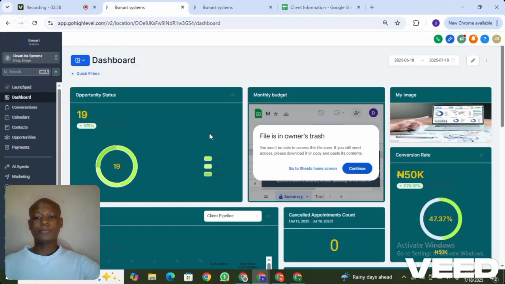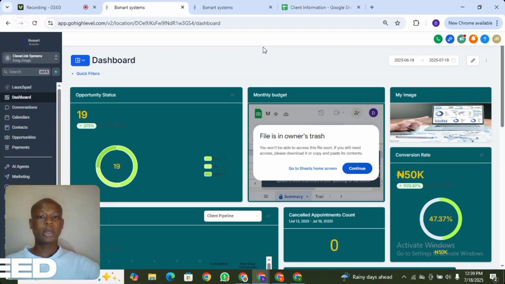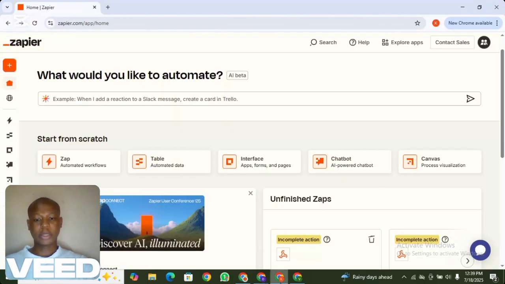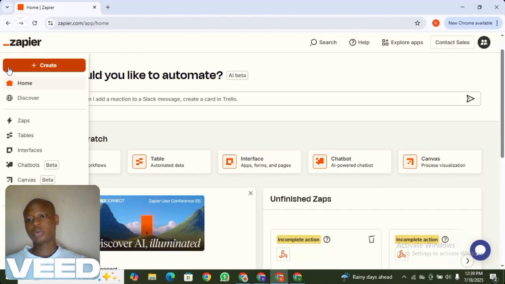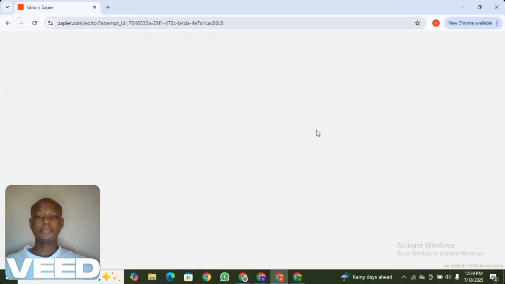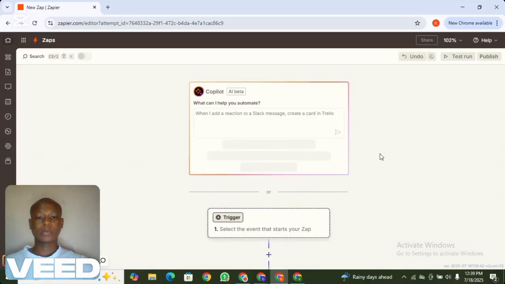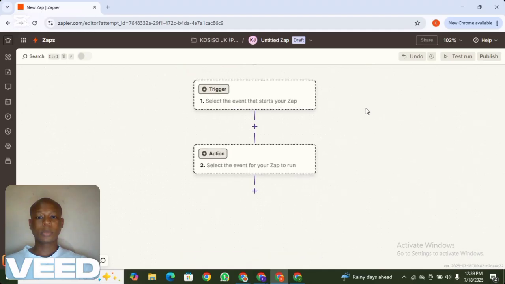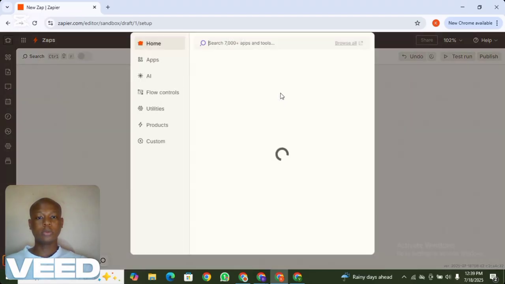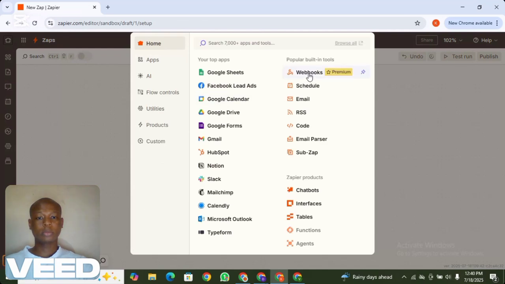So now I want to use Zapier to connect the Go High Level form and this spreadsheet so that when they fill out the form, the information will update here. Okay, so I'll go to my Zapier and I'll show you how to do this. I'll create a new Zap. All right, and the trigger here will be Webhook. I'll be using Webhook to do this.